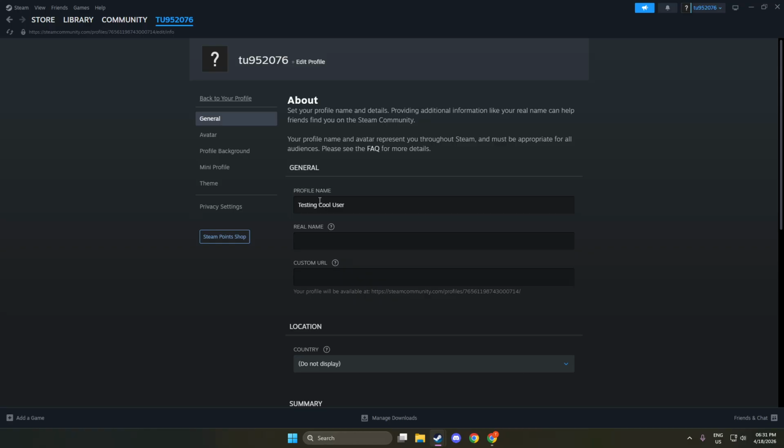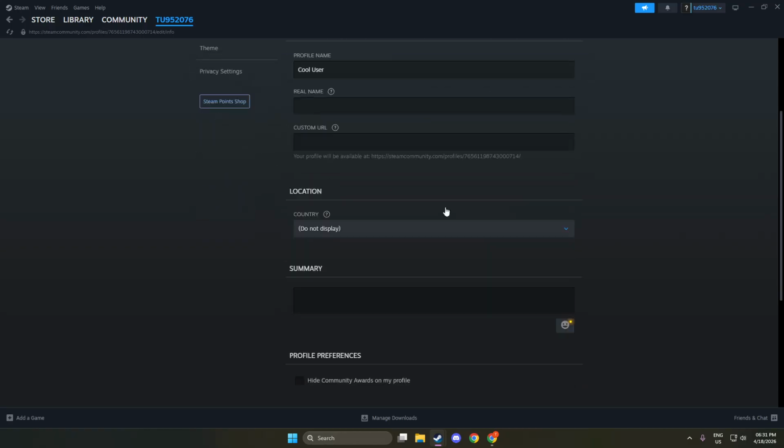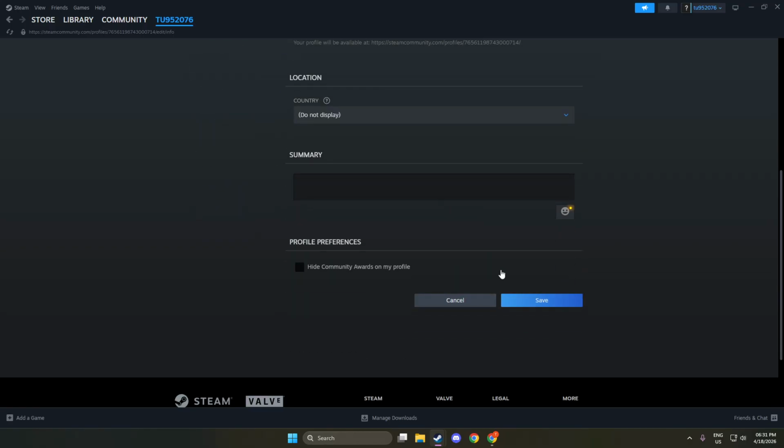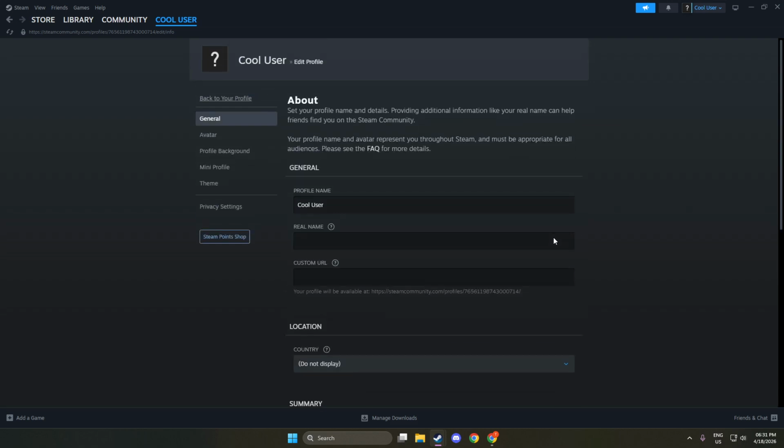After you've entered your new profile name, scroll down to the bottom of the page and click Save. Steam will apply the change right away. You should now see your updated name at the top of your profile. If you still see the old name in a friend's list or chat, give it a moment to refresh. Sometimes it can take a short time to update everywhere.